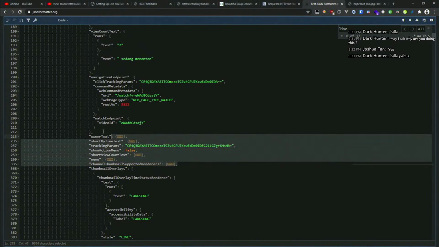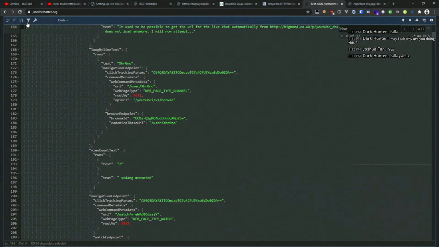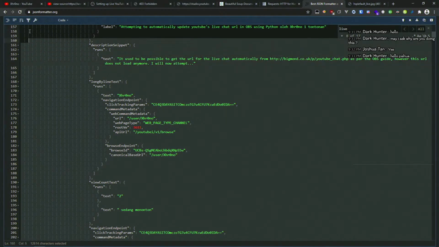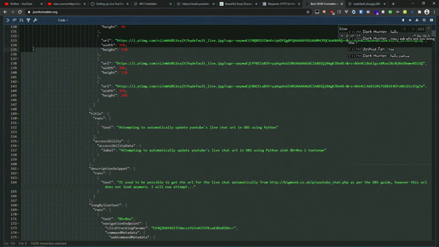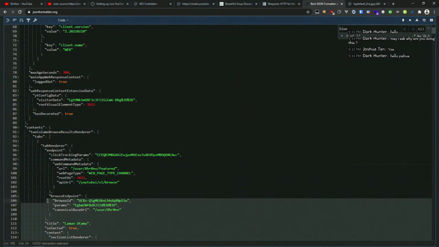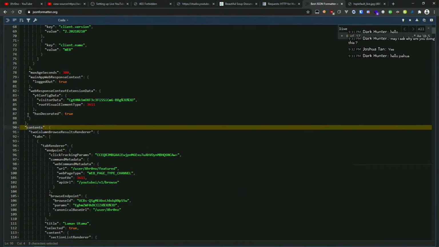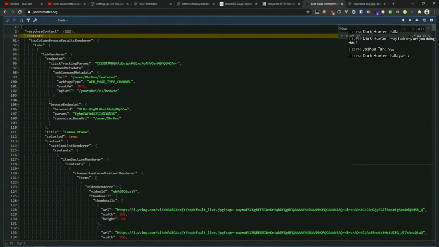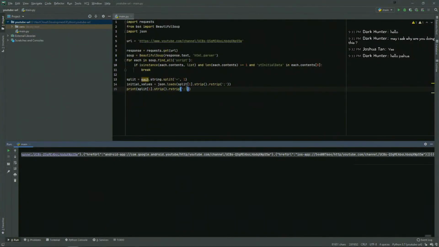So this is all under description syntax. Okay, this is all under content. So the first thing I need to be looking for is the content, which is response context and then content. Okay, so now let's go and find the content.